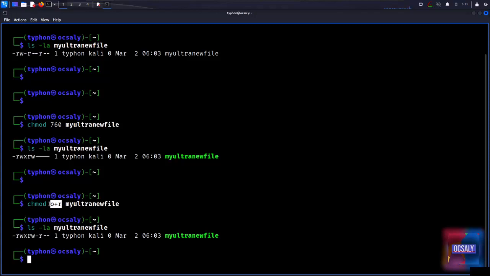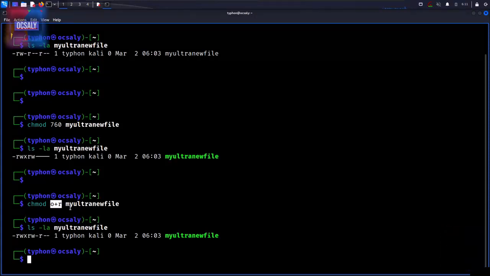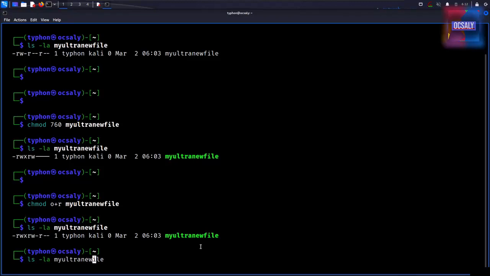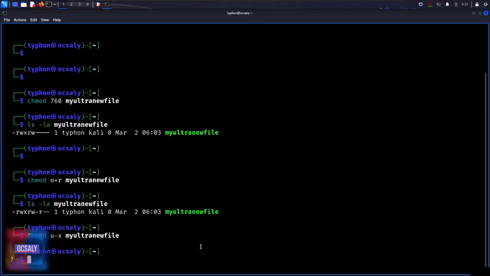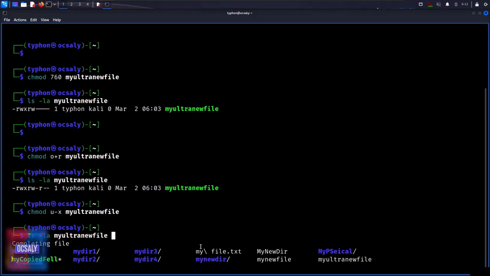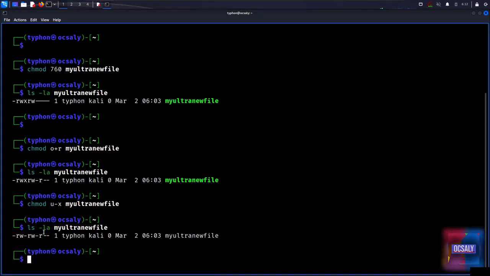As you remember here, the o+r entry adds the read permission to whatever permission the everyone security level already had. The u-x entry removes the execute permission that the user already had. So in order to do that, let's do this. chmod u-x and after that my ultra new file, and ls -la my ultra new file. And as you can see here, we just changed that.